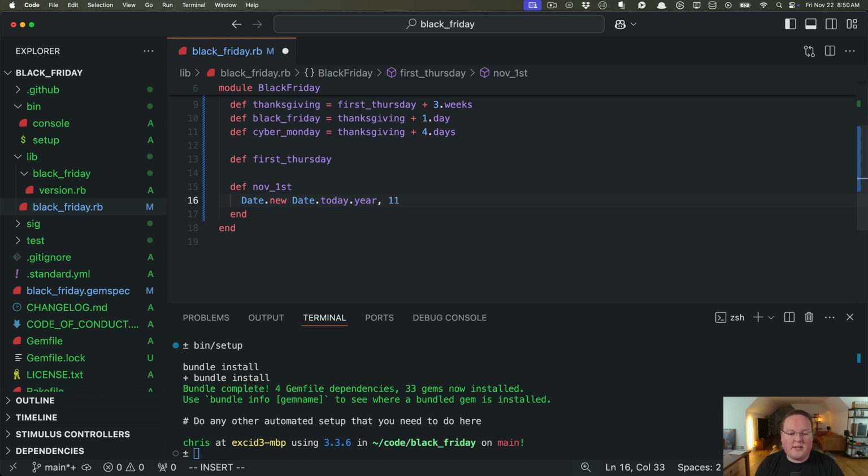Then we need to get the 11th month and the first date in that month, which should create a new date out of those. Let me wrap this in parens so it's a little easier to read. And then basically we want, for our first Thursday, to check if November 1st is a Thursday. That is a method we can get from Active Support, I believe, on Date. And then that basically says, okay, that's our first Thursday.